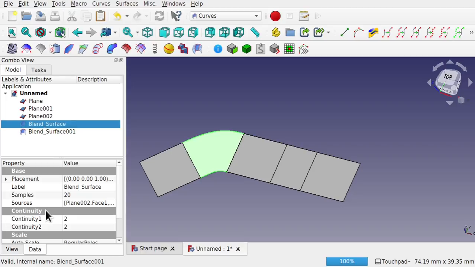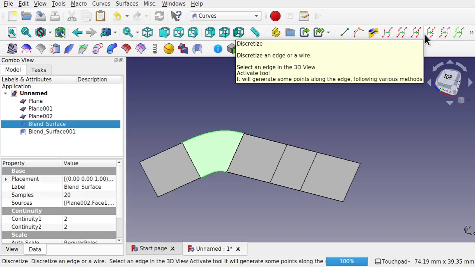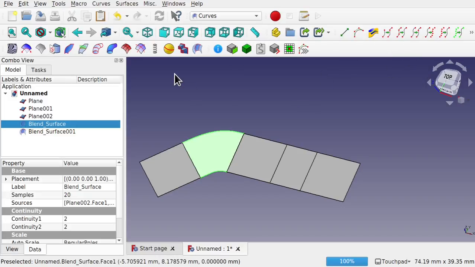We've got continuity down here, which I'll go into in another video. We just need to know that we can blend surfaces between these. Because we're concentrating on the discretized edge there, we're going to learn how to use that.